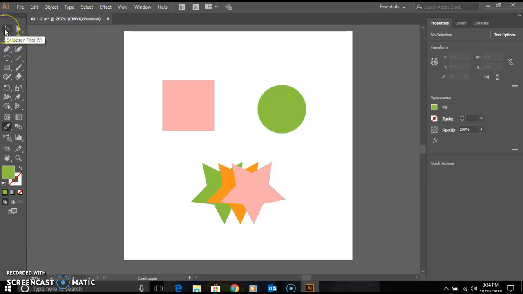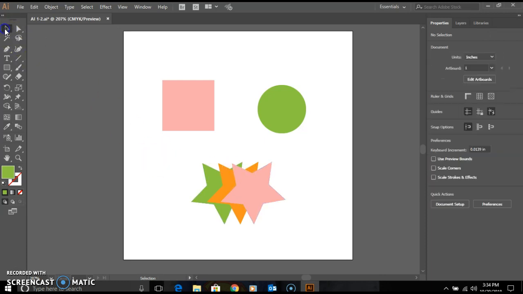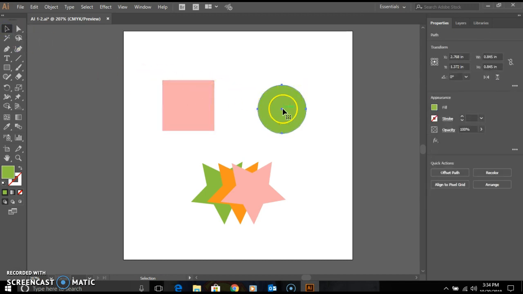Now go back to the selection tool. We want the selection tool selected right there. You want to select the green circle, so make sure this is selected. If we hold down on the Alt key and click and drag, that will create a copy of the circle. Again, that was the Alt key.